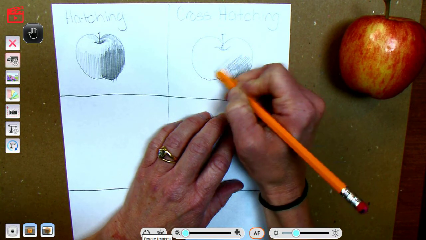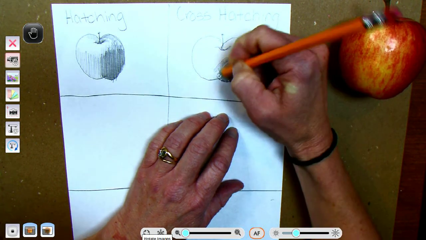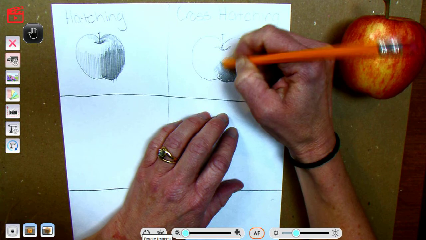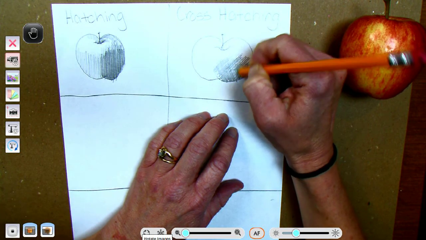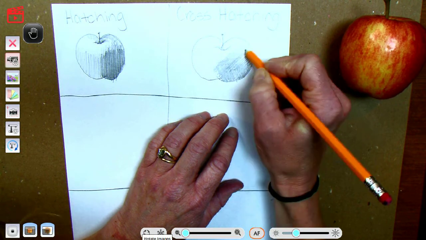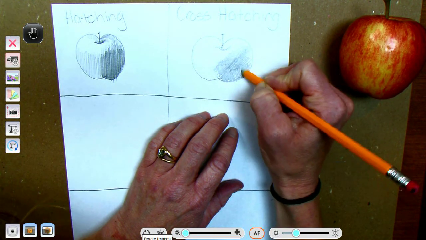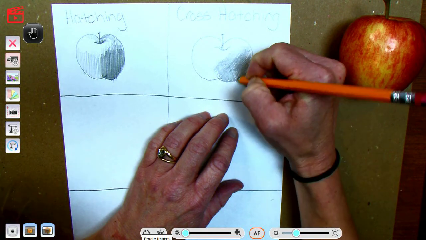This is my favorite technique. For me, it is the most forgiving. It allows you to make mistakes and be able to cover them up. Because the more lines you put and the more you go over and over it, those lines are just going to blend together and you're not going to see the pencil marks anymore.